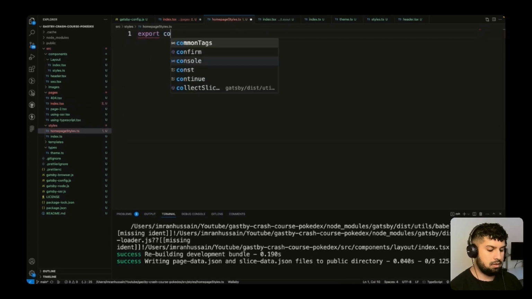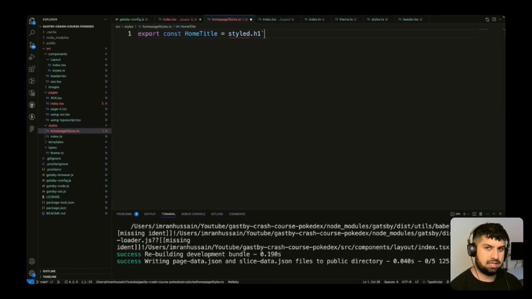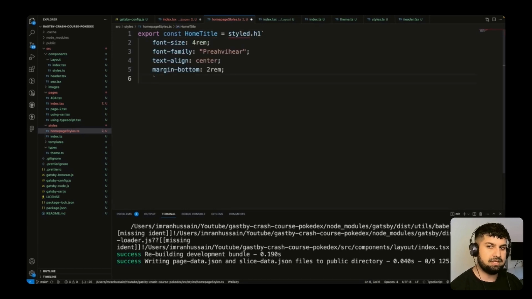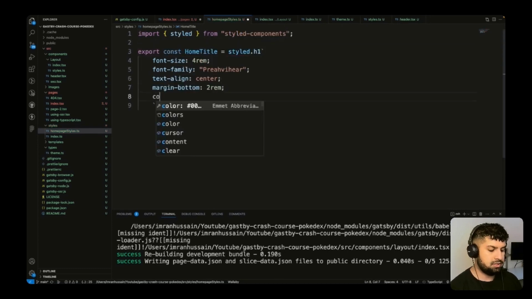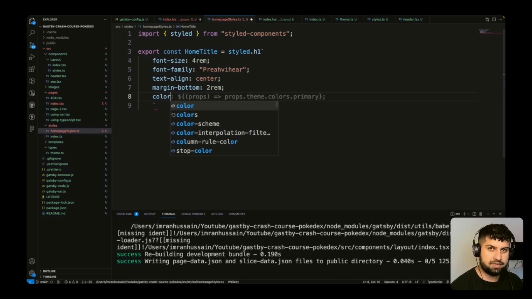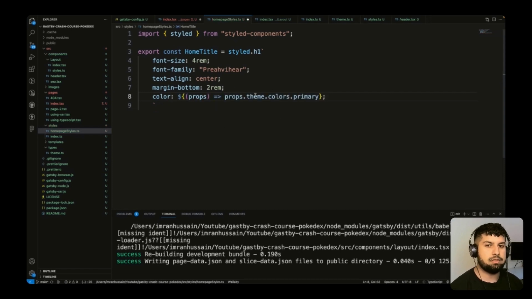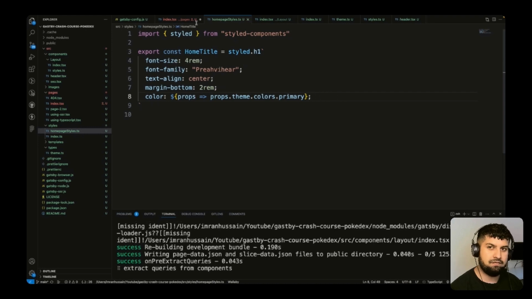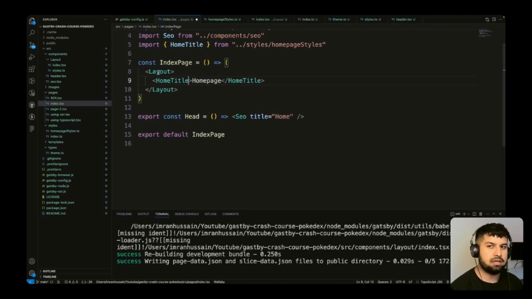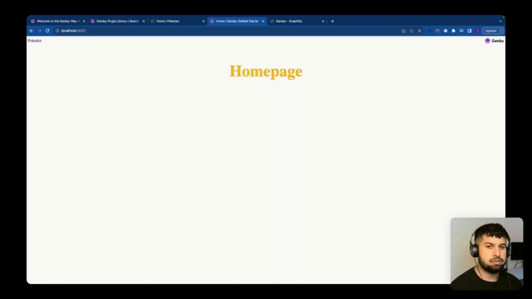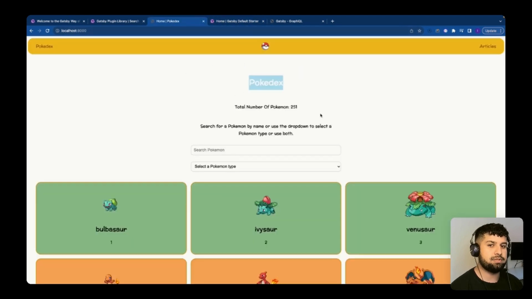So export const of home title is equal to styled.h1, and we can give it these styles in here. I just need to import styled from styled components, and then I'm just going to give the color available from the props that we have created. So it'll be props.theme.colors.primary. So now if I save, I just need to import it in from the home page now. So let's go ahead and do that. And what you can also do is in our layout component, we could create global styles as well from styled components, but I'm just going to leave that for now. So what I want to do next is to add the font so it is similar across the app to this font over here.